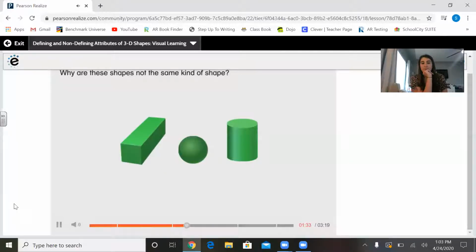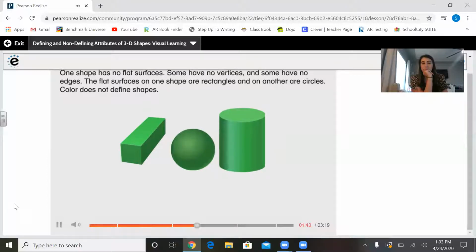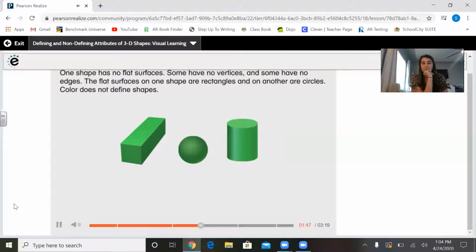Why are these shapes not the same kind of shape? One shape has no flat surfaces, some have no vertices, and some have no edges. The flat surfaces on one shape are rectangles, and on another are circles. Color does not define shapes. So even though all of these are the same color, they're not the same shape. The faces on a rectangular prism are made up of squares and rectangles. This flat surface is made of a circle, so they have lots of differences.